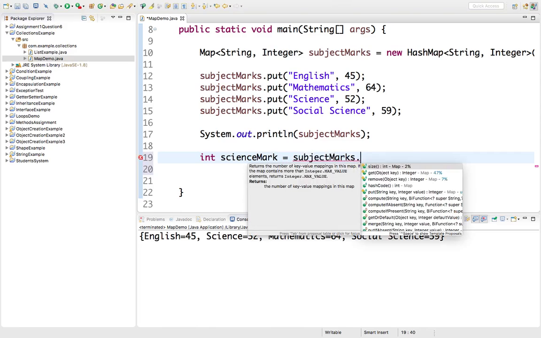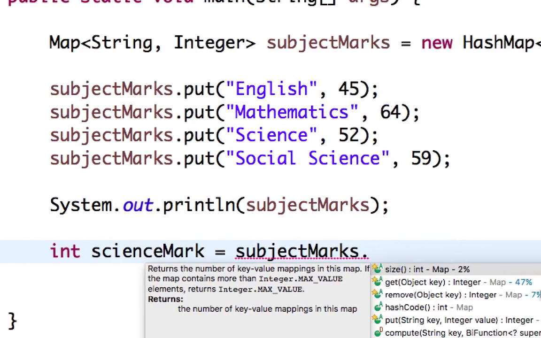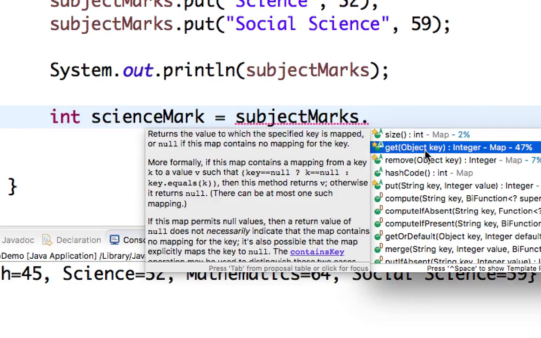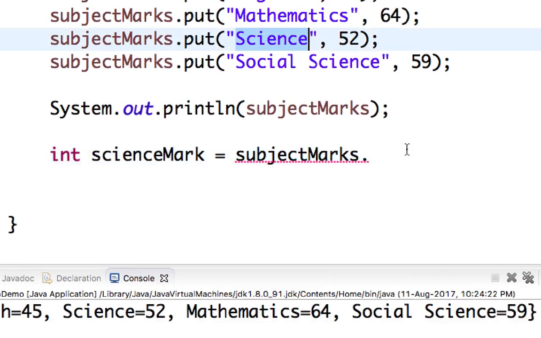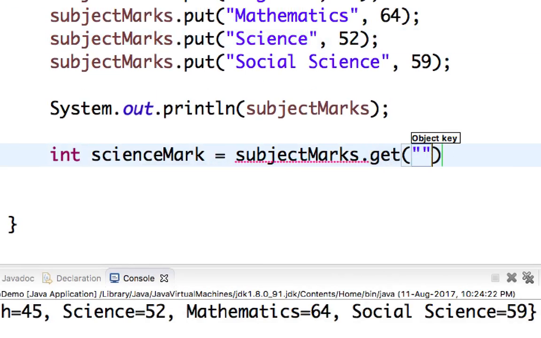So I'm going to use the next method that's called get, map dot get. See, while I'm going to call this get, it is accepting an object type, a key. So I'm going to give the key science and wait for the result. So I'm going to call map.get and over here I'm going to pass science.